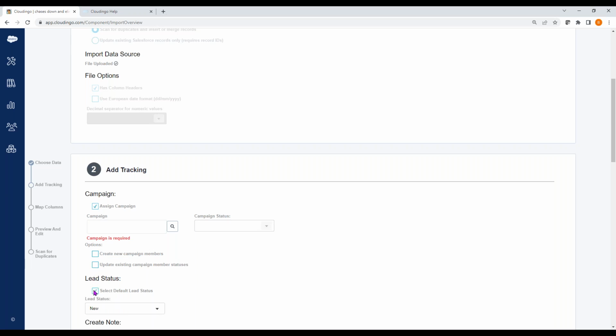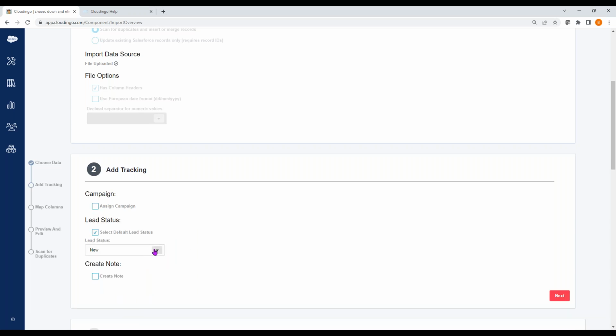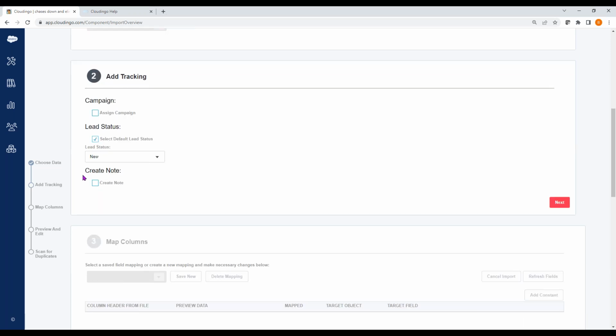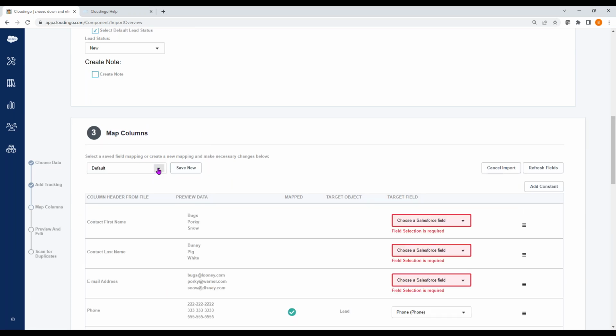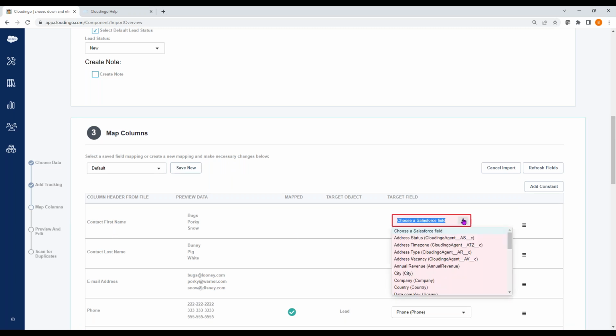You'll be able to select a lead status. This allows you to not map the status even though it's a required field. You're going to have your own statuses to choose from. If you ever wanted to create a note, you could. Next, we're going to map our field columns. They're going to automatically map based on your field name. So this is the column header from my file, and I can say what field.